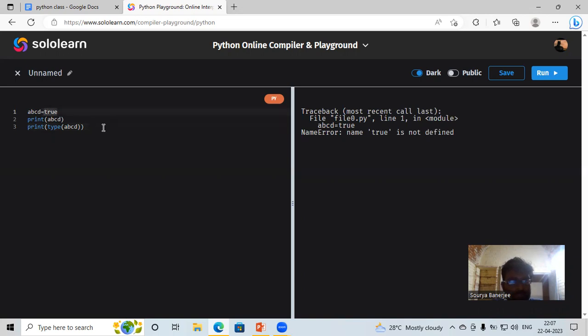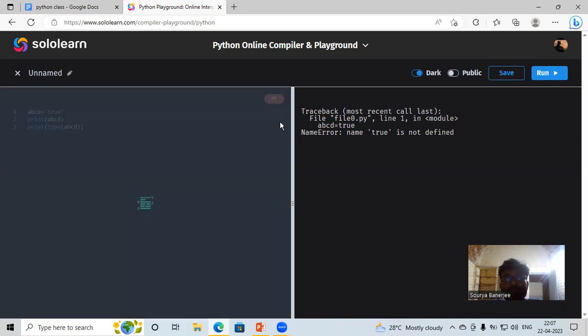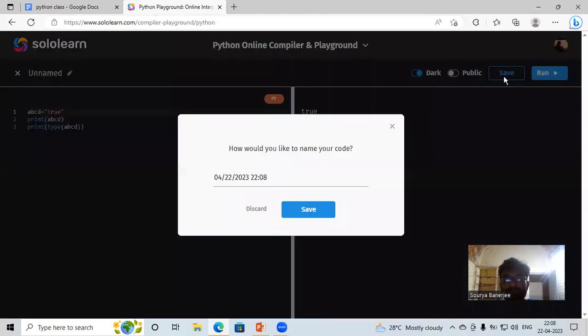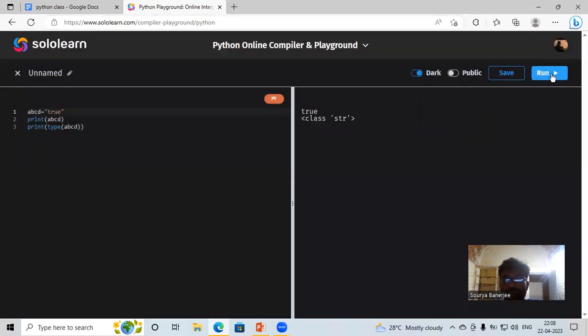I think I should add an inverted comma. Yes, this is a string. This is a string like hello world, in single inverted comma or double inverted comma. If you add that, it will be called a string data type. Double or single, it doesn't matter.